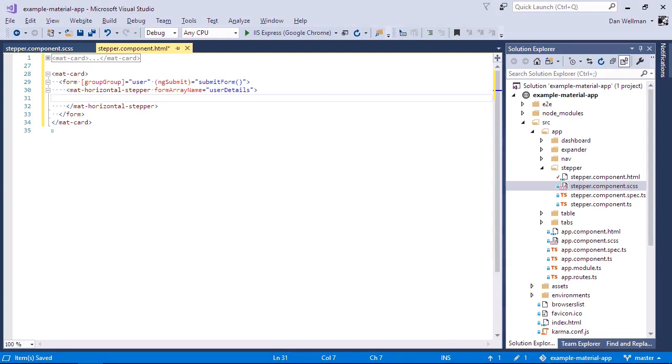We can add an event handler for the ng-submit event, which will be triggered when the form is submitted. The outer mat horizontal stepper element is mapped to a form array called user details. We'll create the form in the form array in the component class once we've finished adding the template. So now let's add the steps for the stepper.